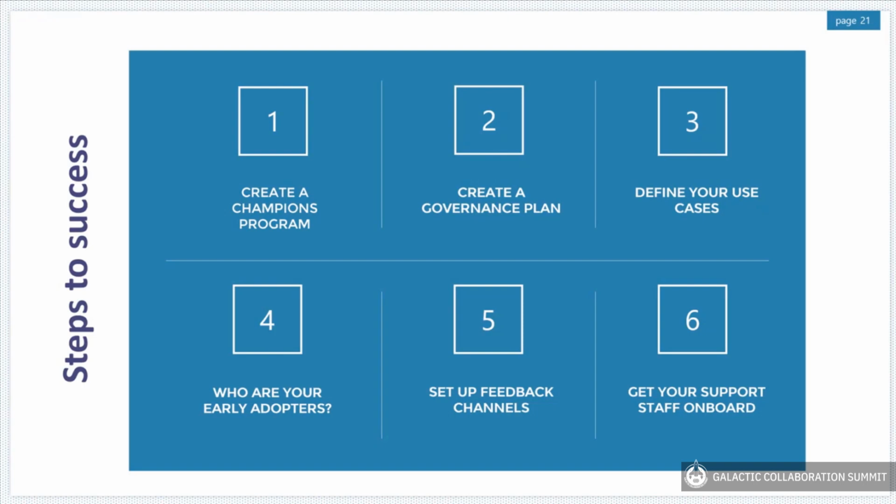That can be a living governance plan that lives inside of a SharePoint site so that it's accessible to everyone. We want to make sure that we don't create those 70-page documents that are shelfware. We want people to be able to have access and easily have it updated as well.